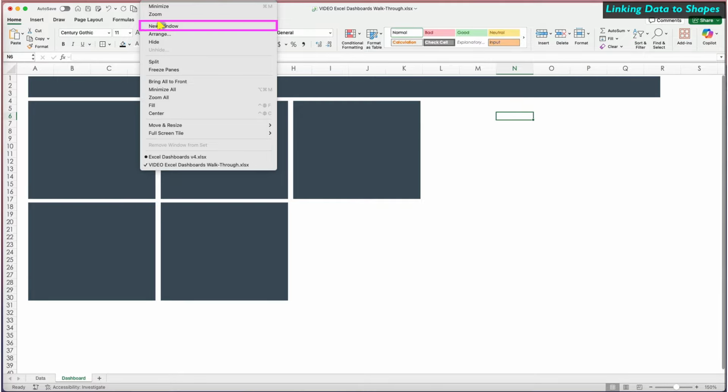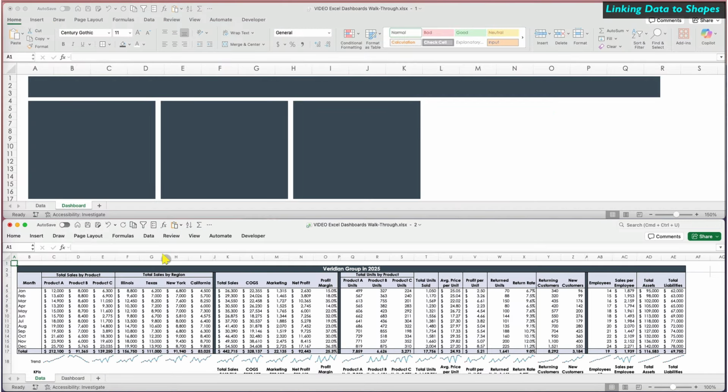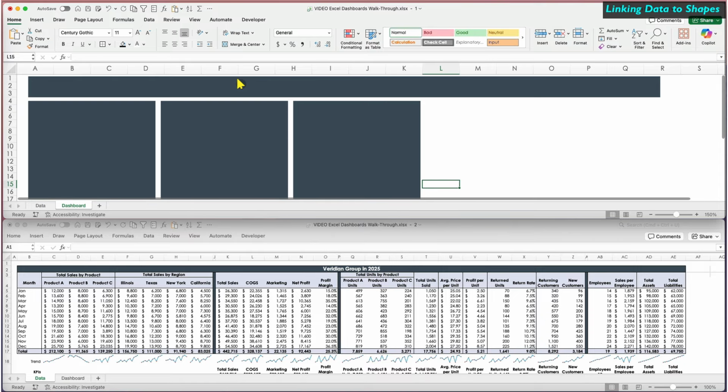Before I start adding and linking KPIs from the Data tab to the dashboard, I like to open a new Excel window. That way I can easily switch between the two tabs side by side while linking data.